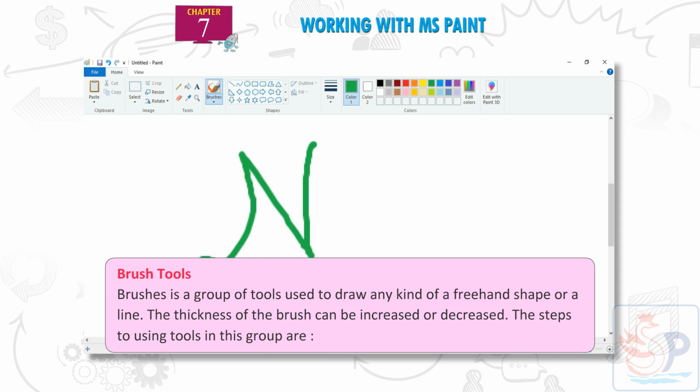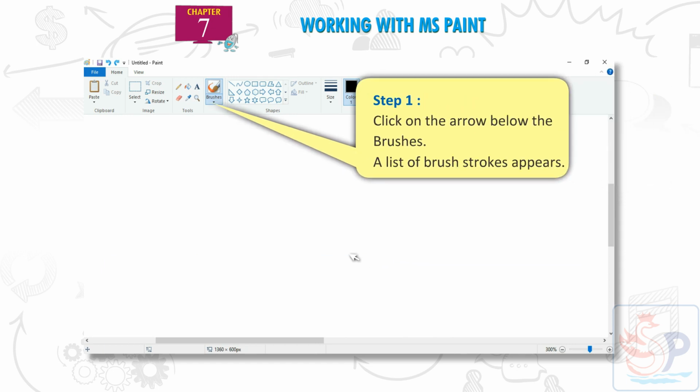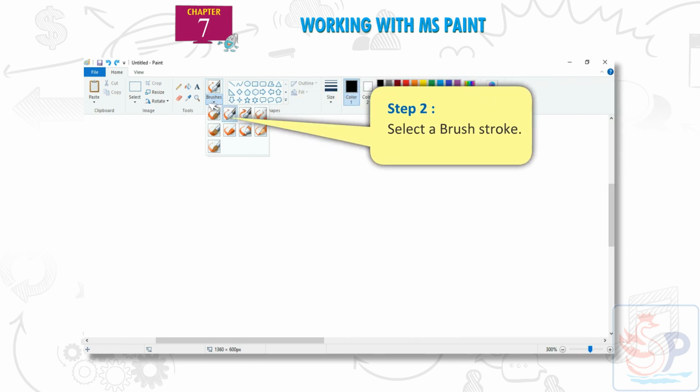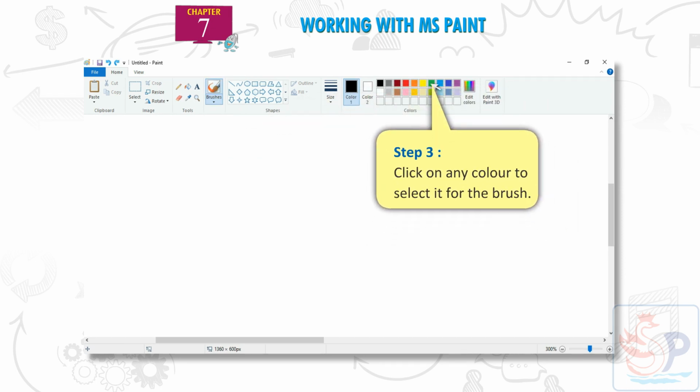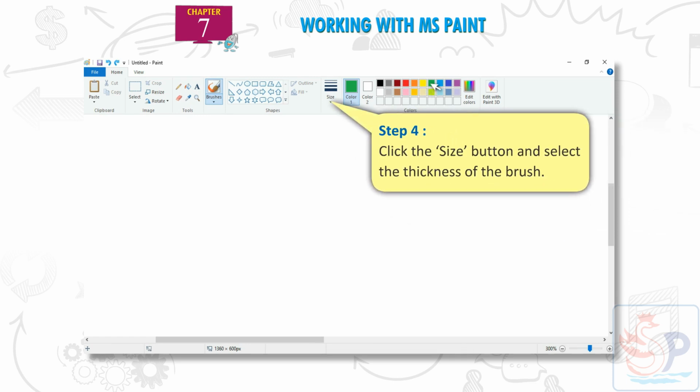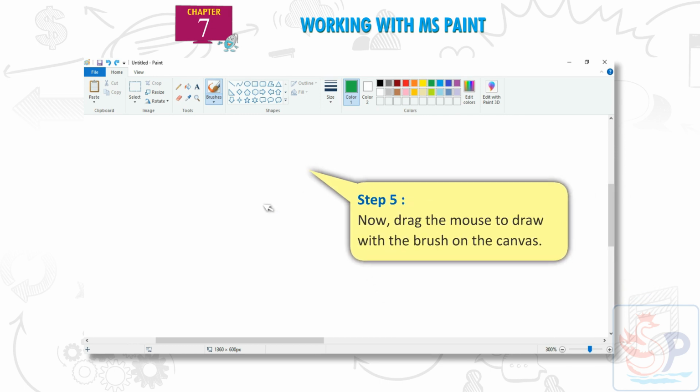The steps to using tools in this group are: Step 1. Click on the arrow below the brushes. A list of brush strokes appears. Step 2. Select a brush stroke. Step 3. Click on any color to select it for the brush. Step 4. Click the size button and select the thickness of the brush. Step 5. Now drag the mouse to draw with the brush on the canvas.